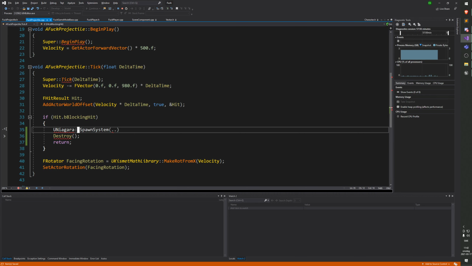Because in the end, do we need to spawn it from code? Do we gain anything from spawning a Niagara component? Niagara is a particle system. Do we need to spawn a particle system from code? Can't we do that from blueprints?